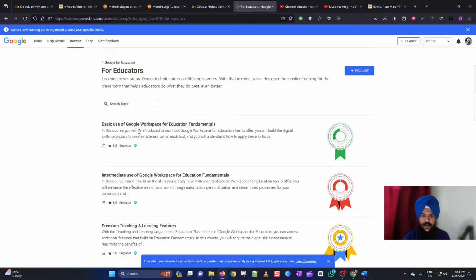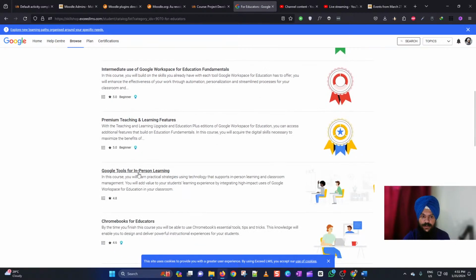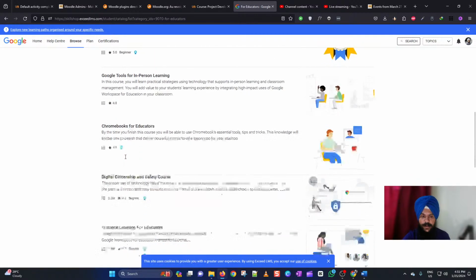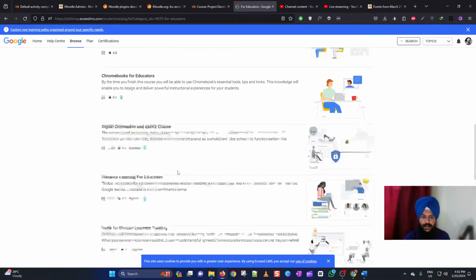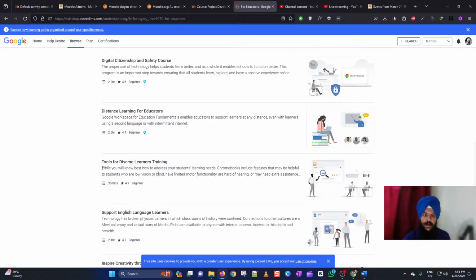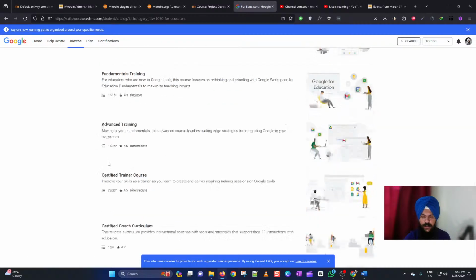You can see the basic use of Google Workspace and intermediate use of Google Workspace. You can see the level and the course stars. Then you can also go through these courses one by one. It is a pretty wonderful repository of free courses for educators. You can make use of specific courses such as the digital citizenship and safety course, which is of immense use for educators, especially in this online learning world. And then tools for diverse learners training. And then you can also make use of support for English language learners, etc. There are a lot of other courses which you can go through.